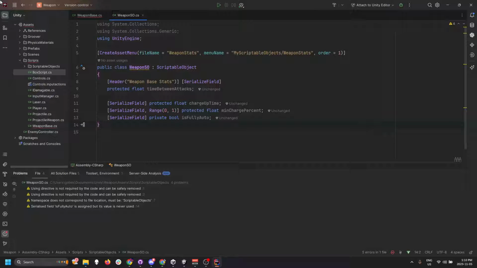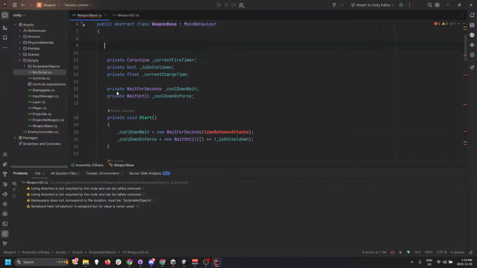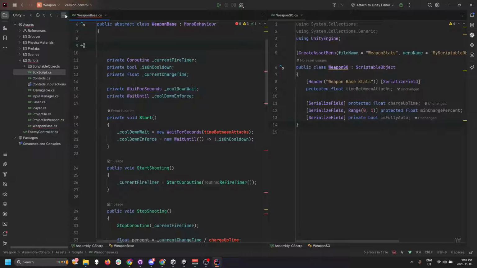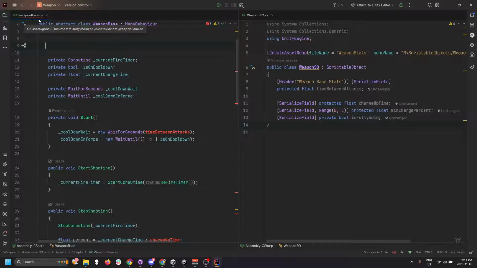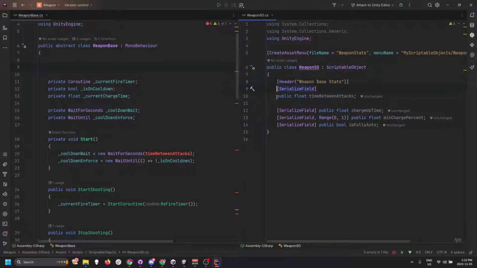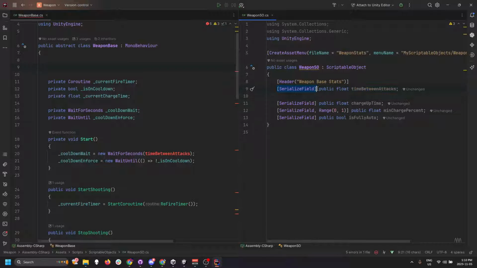If we want our child, or not our child, but our other component to be able to access everything, and let me kind of just start hiding stuff. If you want the weapon base to be able to access these variables, that means they need to be public. So we make them all public. But if they're all public, they don't need to be serialized. But if they're all public at the same time, we don't have real permissions over this. That means people can change it.